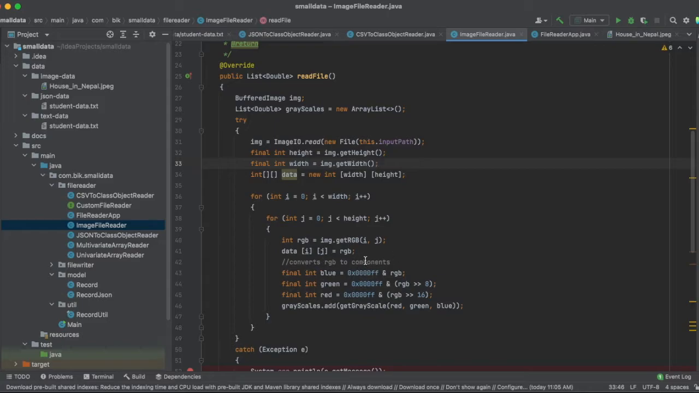So if you look here at the image, again, this is buffer image, get RGB for I location and J location, and that will give us IRGB. And I'm setting that RGB here on the data two-dimensional array. Basically for I, for J, this is RGB. And this is something I have done here. Basically what we're doing is translating that to RGB components here, so blue, green, red with this shift. And then now basically we're adding that.